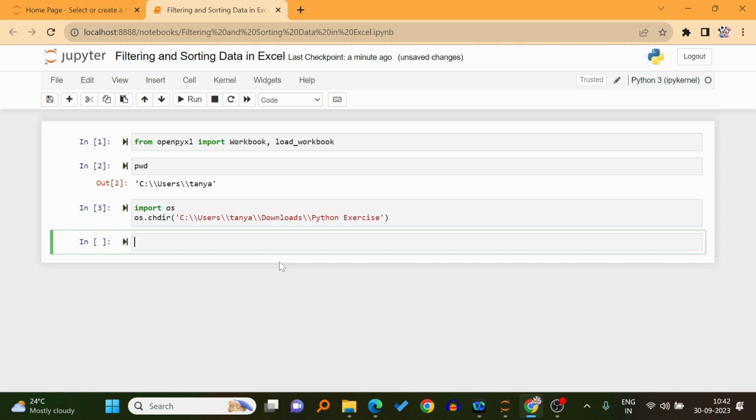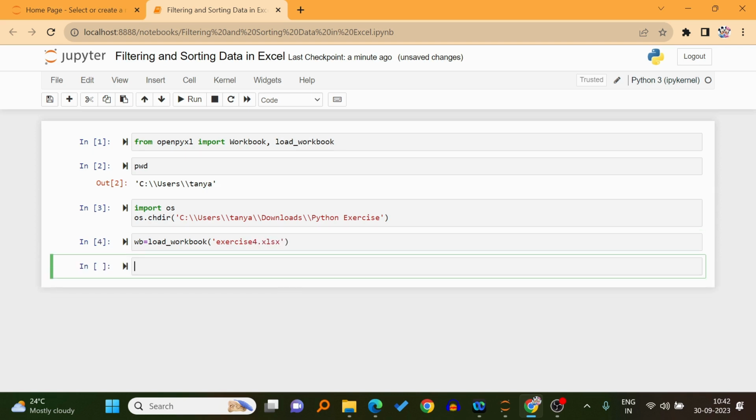Now I have to create an object for the workbook on which I will be working. Let us suppose I am naming the object as wb. You can place any name that you desire. And now I will load the workbook using the load_workbook function, and for this I will be passing my file name exercise4.xlsx. Now I have to create an object for the worksheet also, and here I'm placing January because I have renamed my worksheet as January.